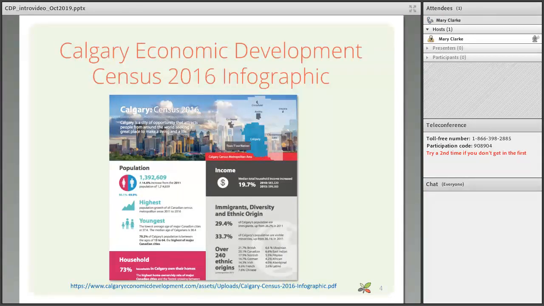So what can you do with the data? Here are a couple of examples. Here's a real example of a CDP member, the City of Calgary, using the data. This helpful infographic summarizes 2016 census findings for the Calgary CMA. It presents data on population, income, diversity, employment, commute, and education. The document is a great resource for Calgary-based groups, educators, and employers. You could create a similar resource to tell the story of your community using the census data.